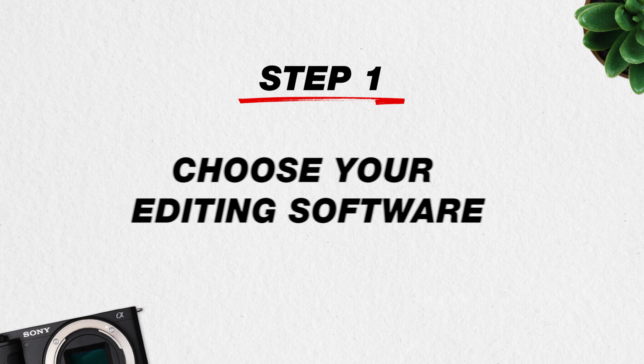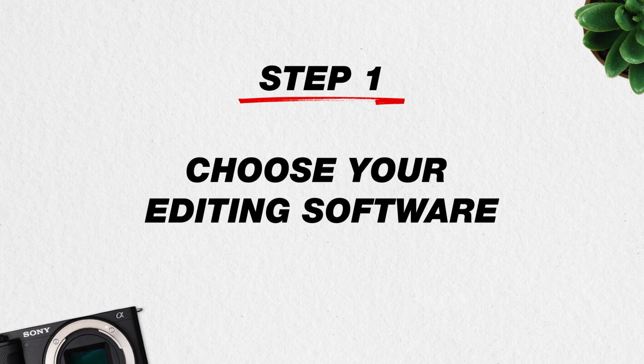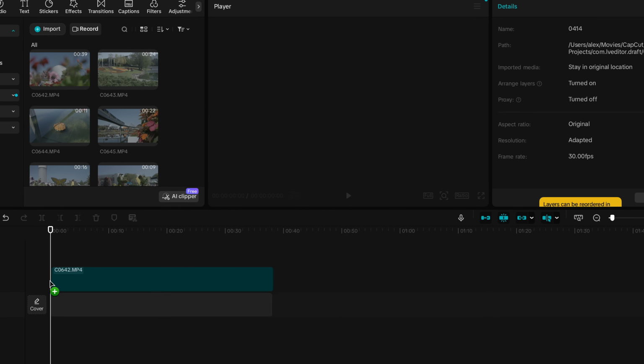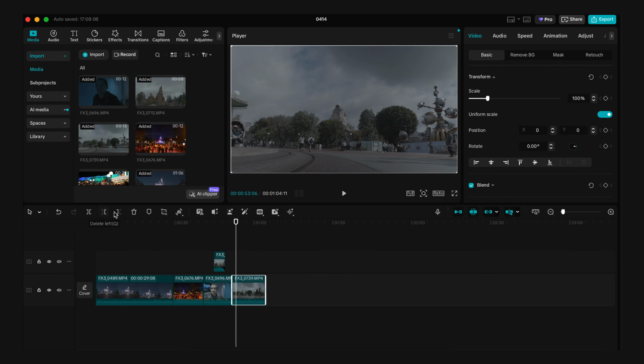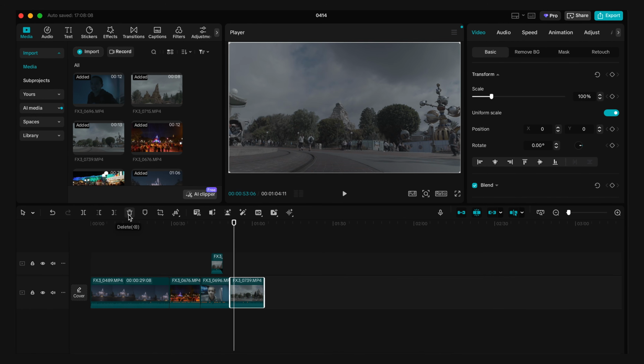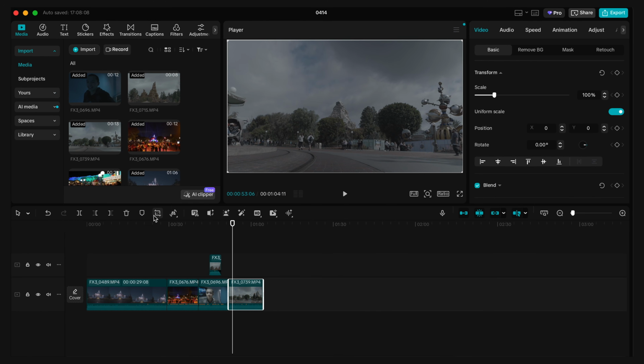So step one is to choose which software you're going to use to do your video editing. And for beginners, we highly recommend starting with the software CapCut. It's really user-friendly, it's completely free to get started, and there's a lot of really great tools for beginners who are wanting to make videos faster.